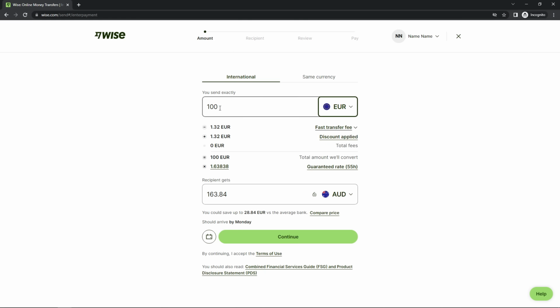So because I'm sending a low amount, there actually won't be any fees that I will have to pay in this transaction because I have a discount applied.